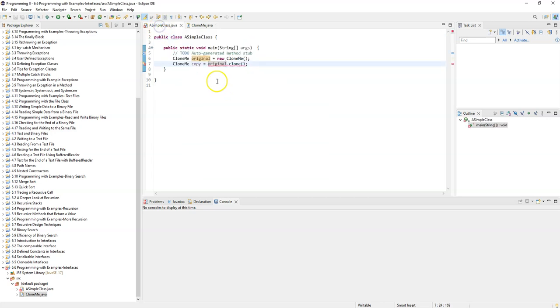So let's go to our simple class. I created an original object called CloneMe original equals new CloneMe, and then I have CloneMe copy equals original.clone. Now you'll notice that we have an error here. The reason is that Eclipse is telling us it cannot convert from Object to CloneMe.